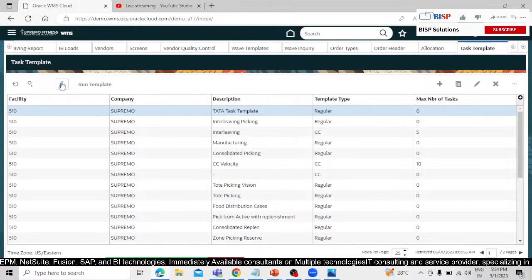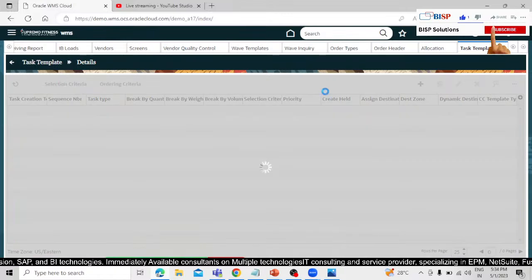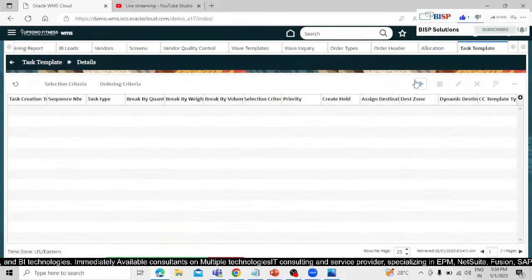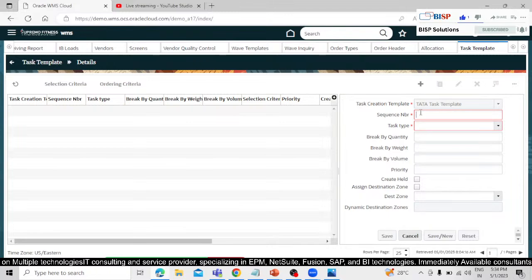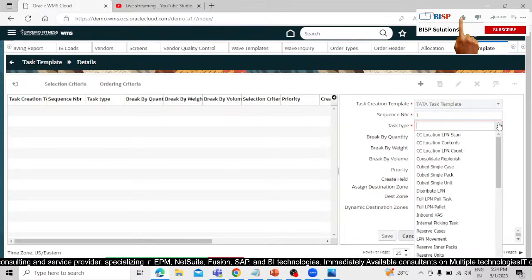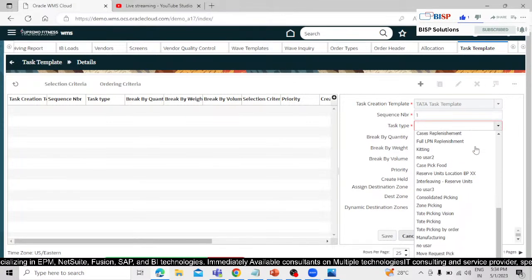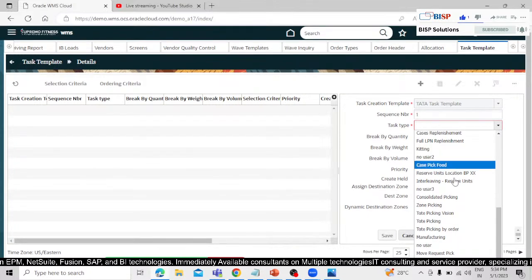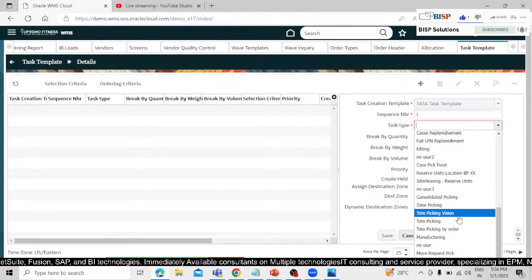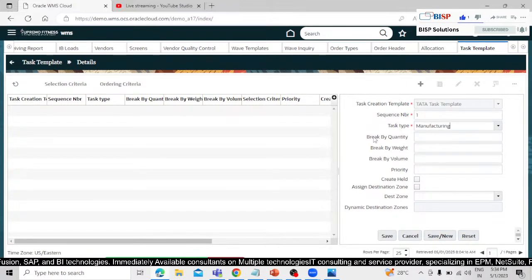Now let's add some information under this task template. So the sequence number. Suppose we have one as the sequence number. What is the task type? Right. We have to insert the task type from here. What kind of task type are we going to select over here? Like the warehouse, we don't have. Zone picking and tote picking, vision and manufacturing. Let's select the manufacturing, right? No issue.